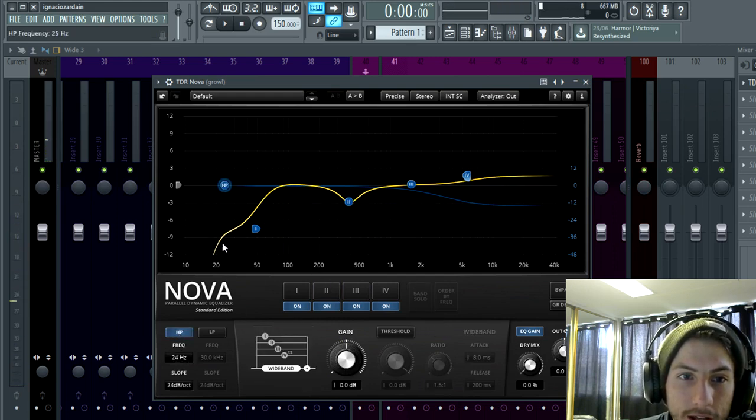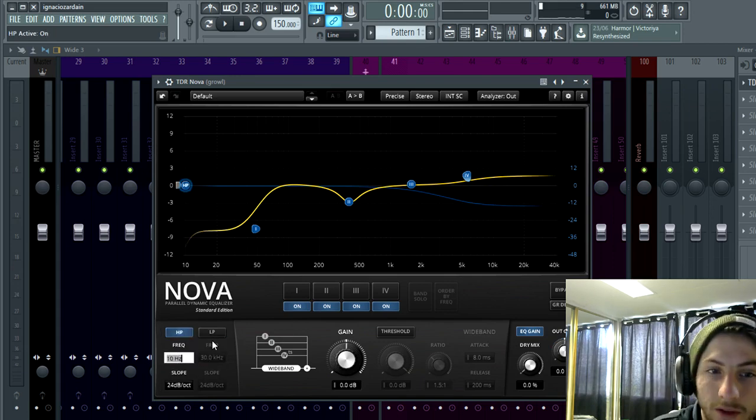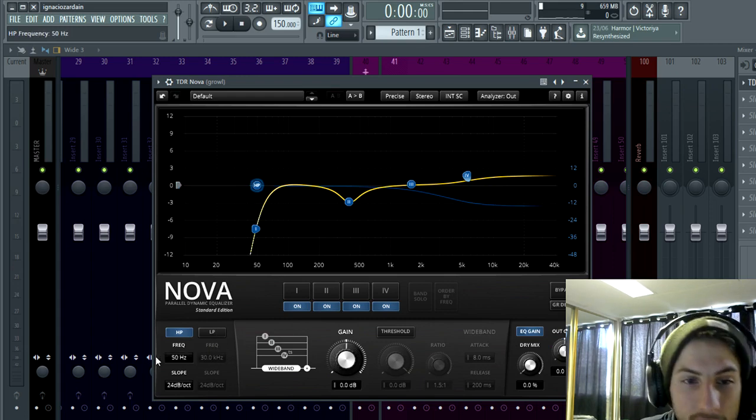Then you can just add a high pass. You can even just add a low pass, turn those off. You can even select the frequencies. You can even type in the frequency. So I can go 50 Hertz and it moves it to 50 Hertz. See, it is an amazing plugin.